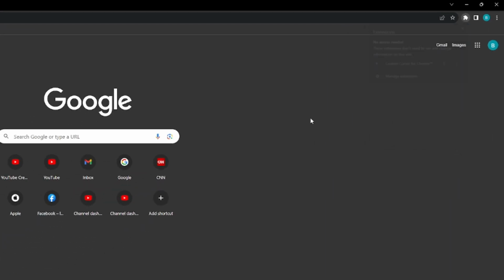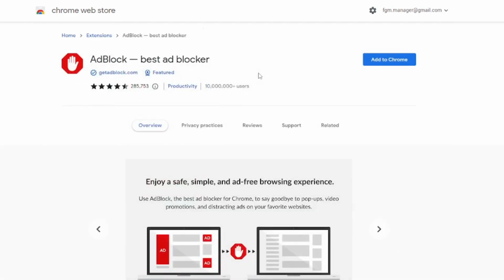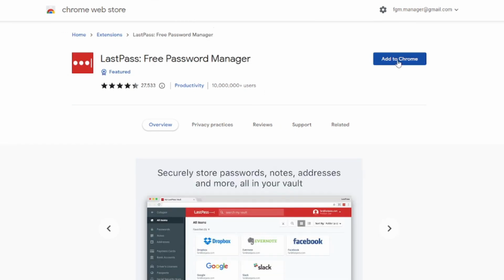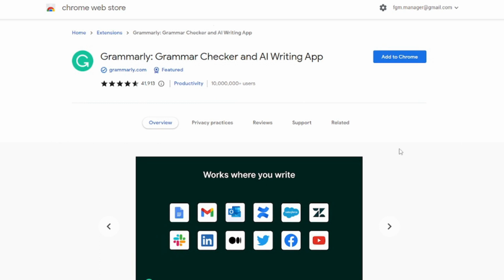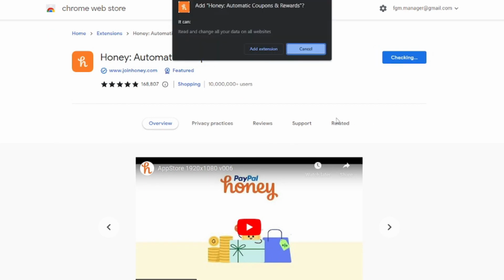Now, let's explore a few useful Chrome extensions you might find helpful. Adblock Plus blocks annoying ads and pop-ups, making your browsing experience smoother. LastPass helps you manage and secure your passwords. Grammarly checks your spelling and grammar as you type, perfect for writing emails or documents. Honey automatically finds and applies coupon codes when you shop online, saving you money.